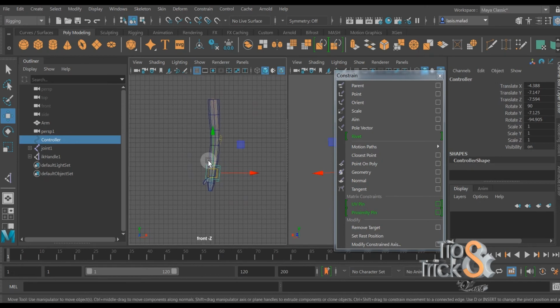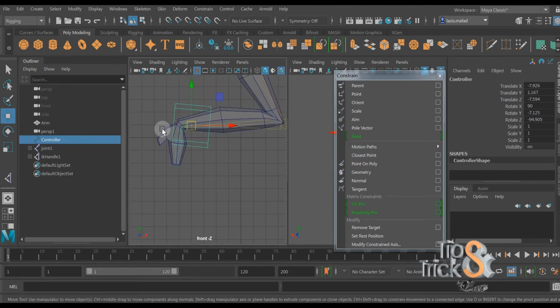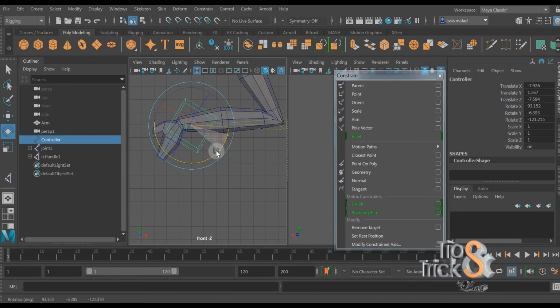Now if I try to translate my cube, as you can see, the arm is bending now. Once I bend the arm, the hand looks awkward. That's why we can just rotate it and position it the way we want it to be.